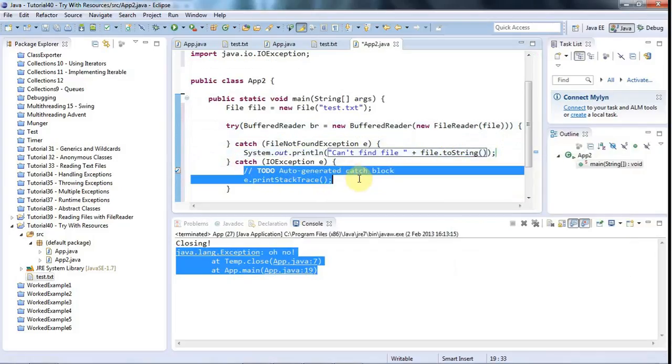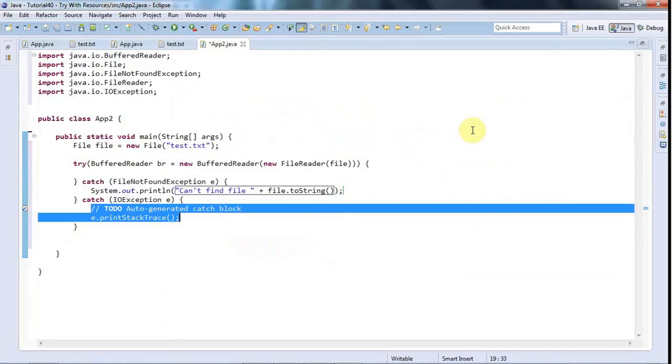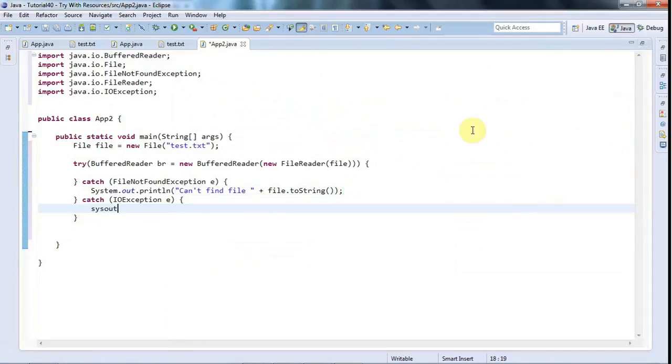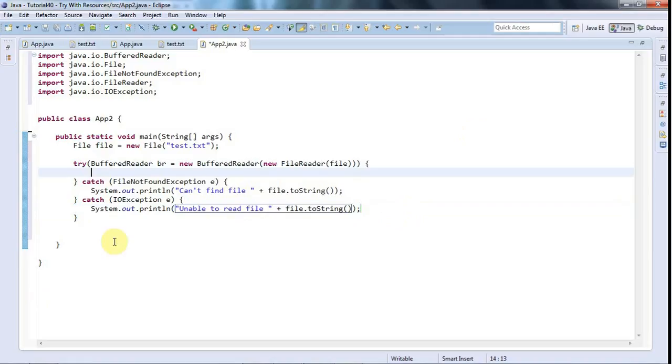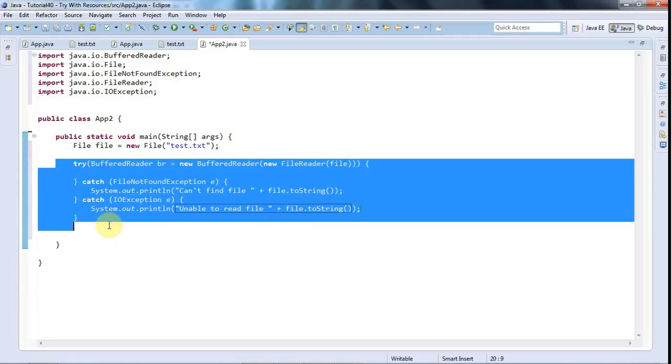If this executes, it could be because we can't close the file, but the most likely cause is that we couldn't read the file properly. So let's put here unable to read file, and file.toString. So I think this error message is going to come out even if we're unable to close the file, and the user doesn't really care if the file can't be closed. They only really care usually if it can't be read, but not much to be done about that. You see how succinct this is.